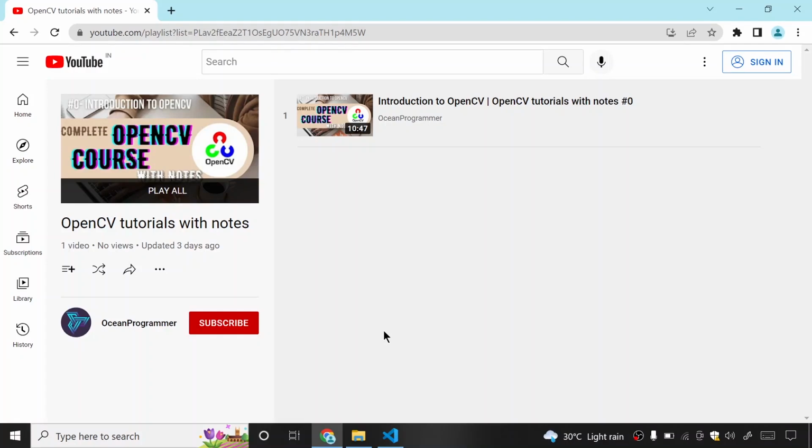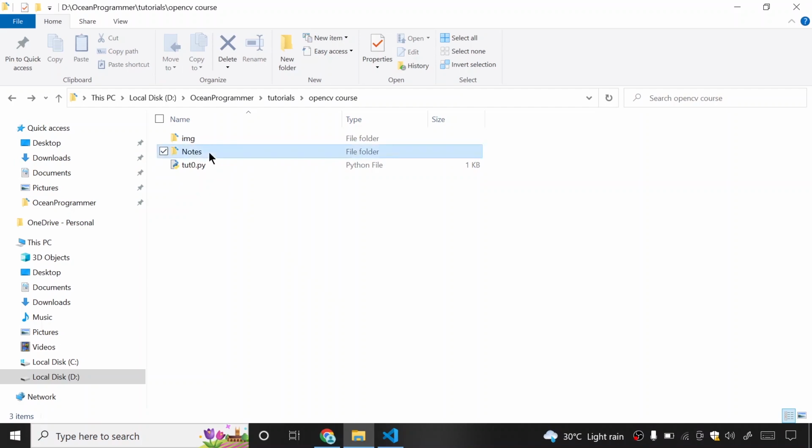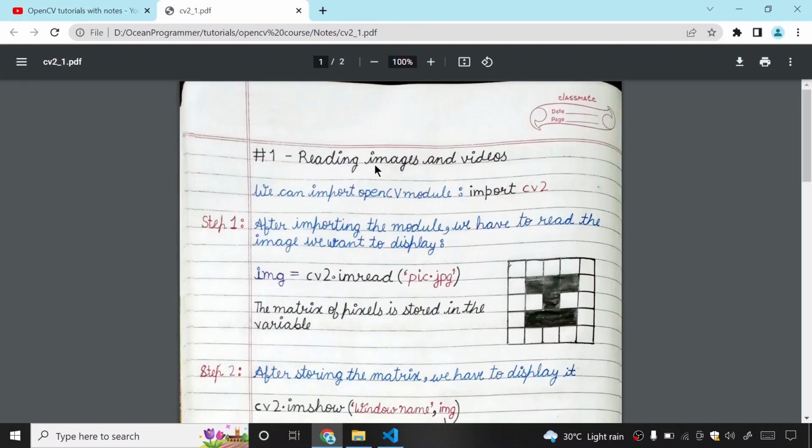Moving on in this course, in this video, we will see about reading images and videos. I will open the notes of this chapter here, reading images and videos. We can import the OpenCV module like this: import cv2. This one is to import the module.